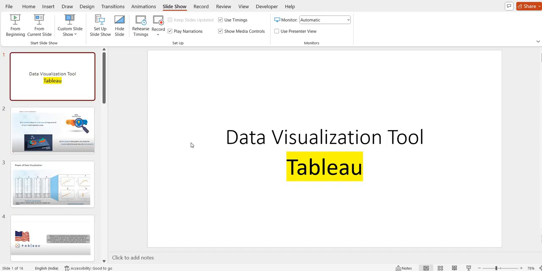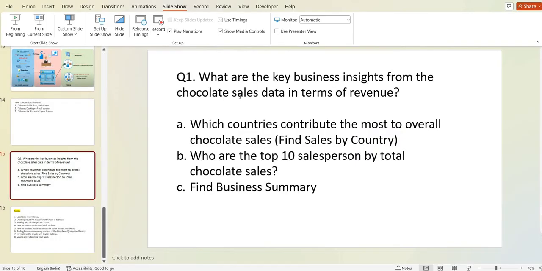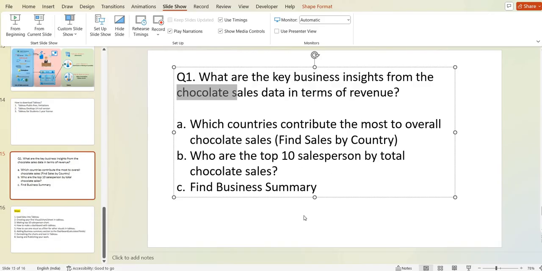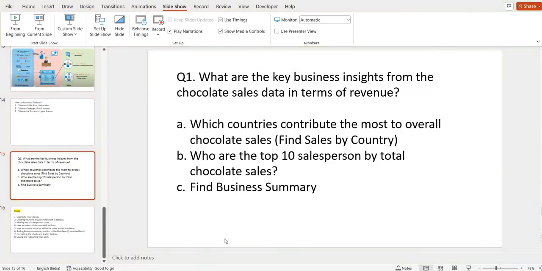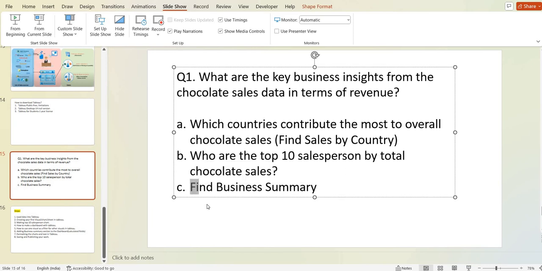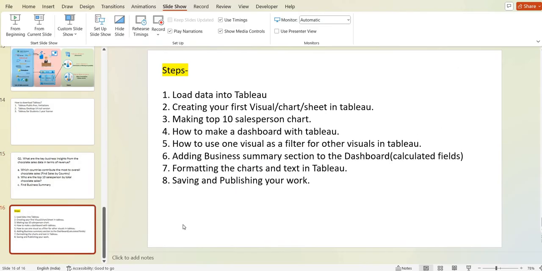Let's learn about Tableau. So today we'll use a chocolate dataset and we'll find key business insights from the dataset. Here from this dataset we have to find, number 1, which countries contribute the most to overall chocolate sales. 2 is who are the top 10 salesperson by total chocolate sales, and third is to find a business summary.